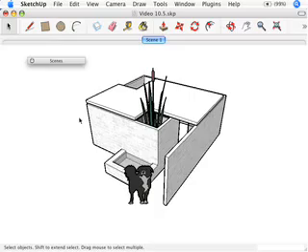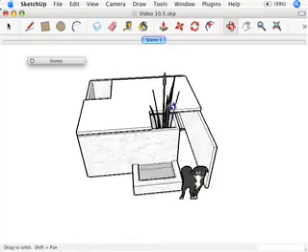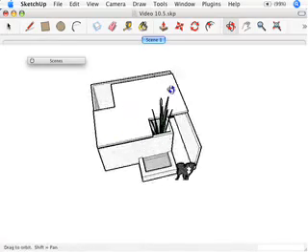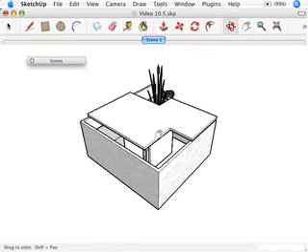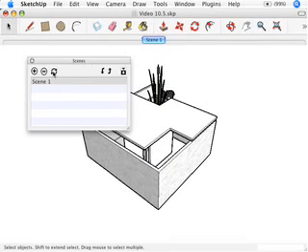Let's change the view of the model right now. So watch. I'm going to kind of orbit around, and I'm going to show the back of the model. So I'm going to say that's what the back of this house looks like. I'm going to open that Scenes dialog box, and I'm going to hit that Add Page button again.